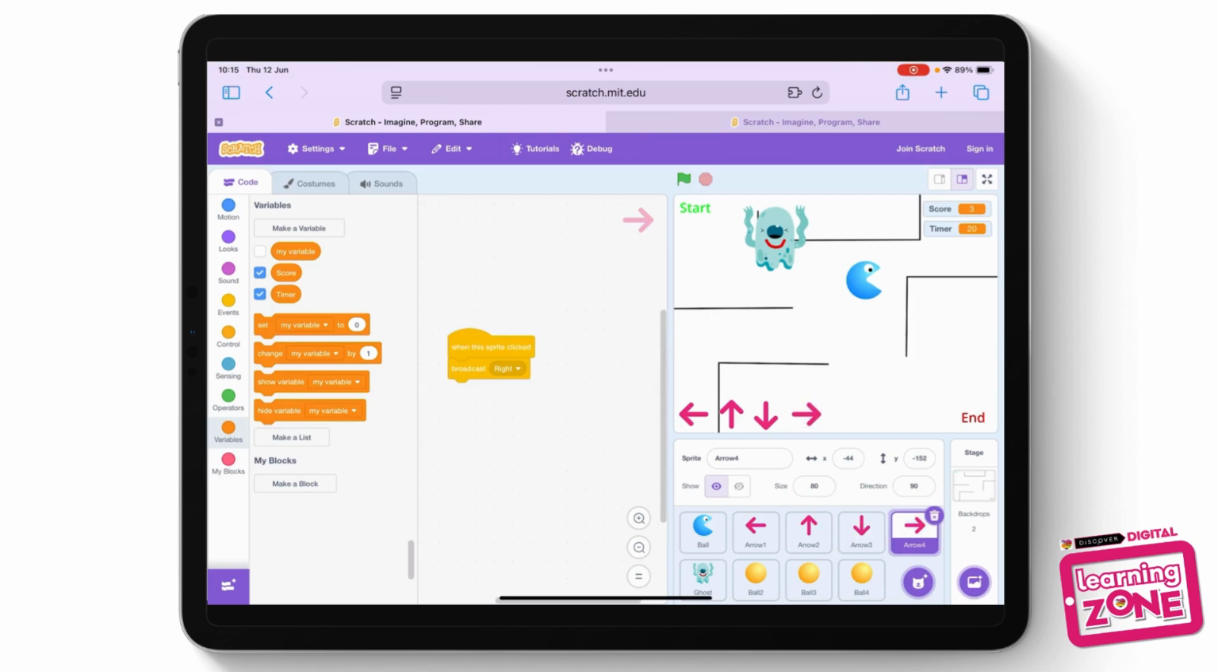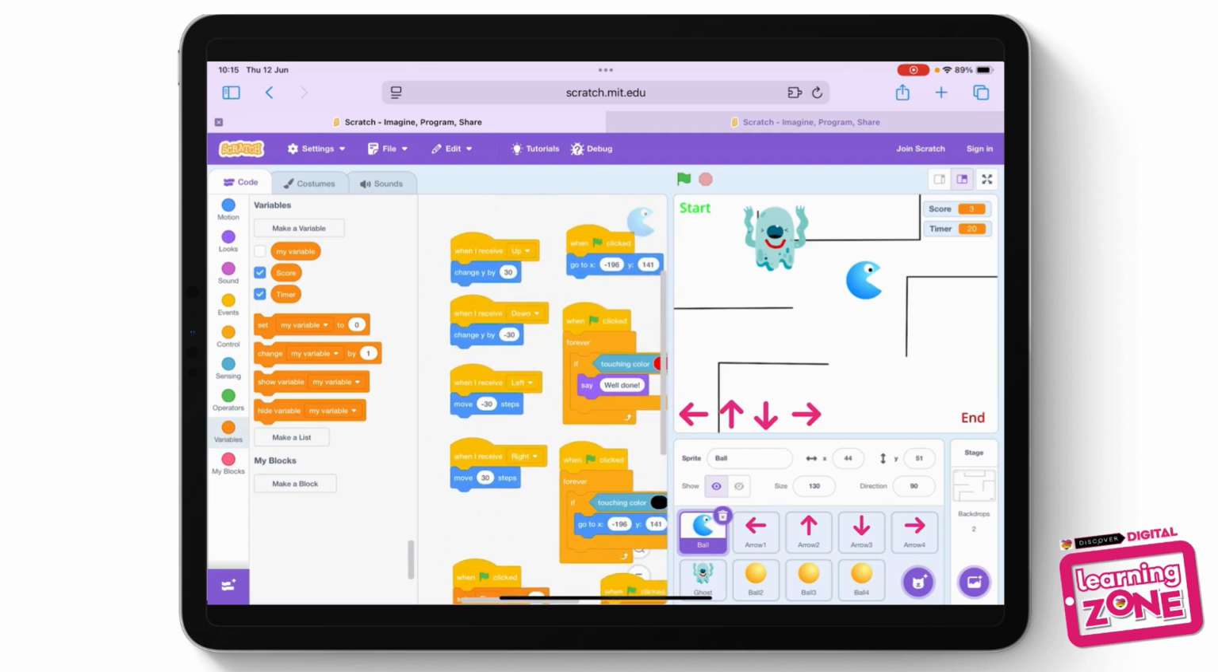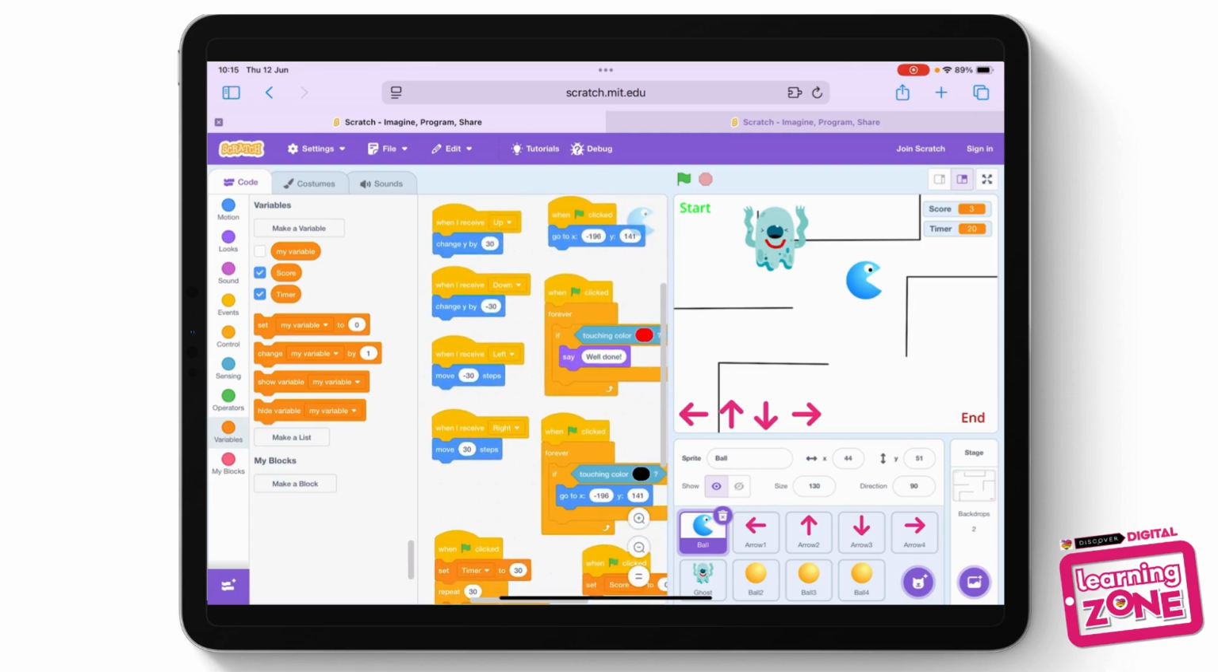And then once we have the code like that, we can come to our PacMan ball sprite and we can have this code here where it says up, down, left and right. And that will help us move our sprites up, down, left and right through our maze.